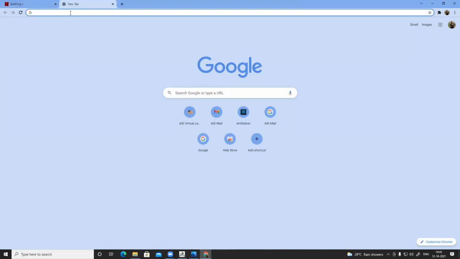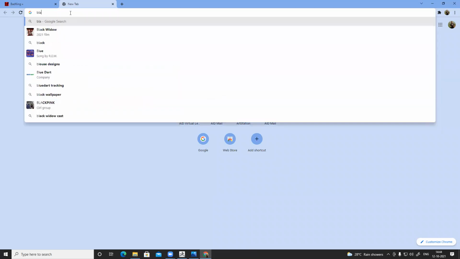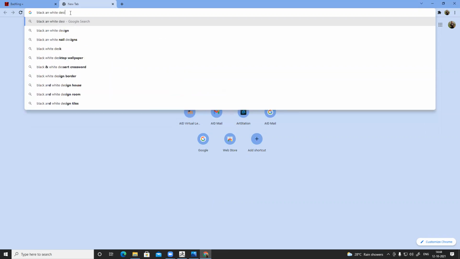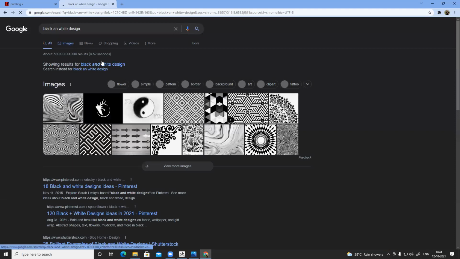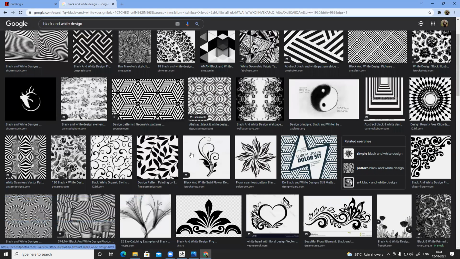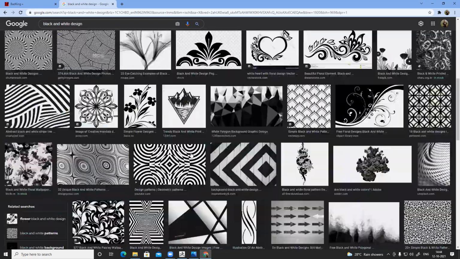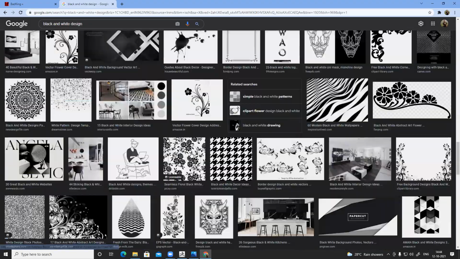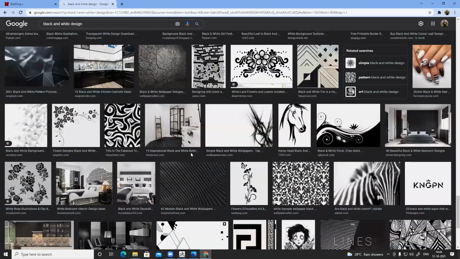Searching for a design, right? Something a little bold and less complicated, because this one is really, really complicated.